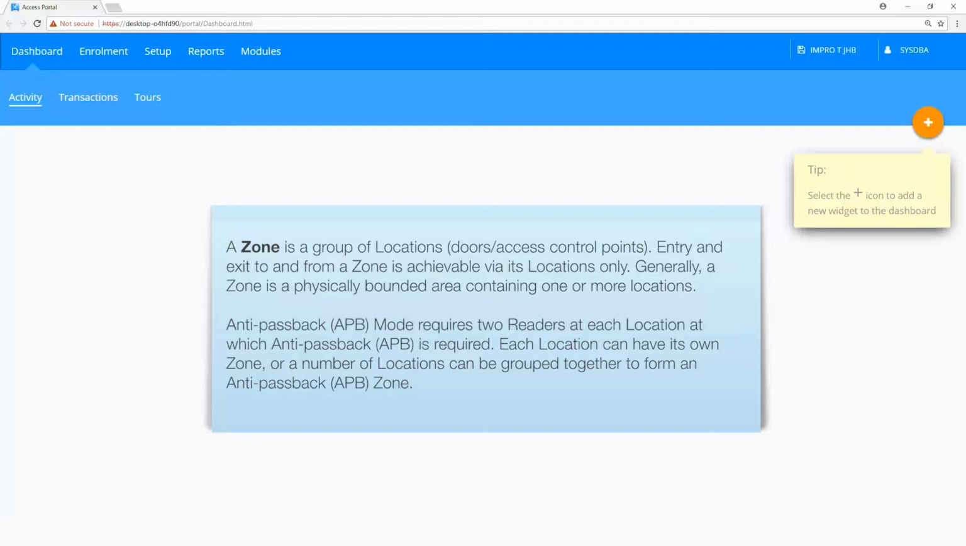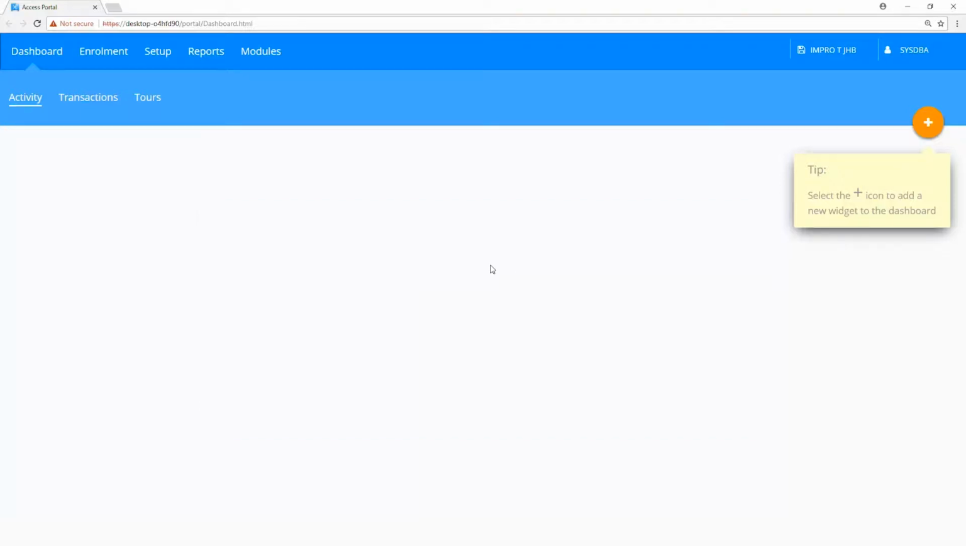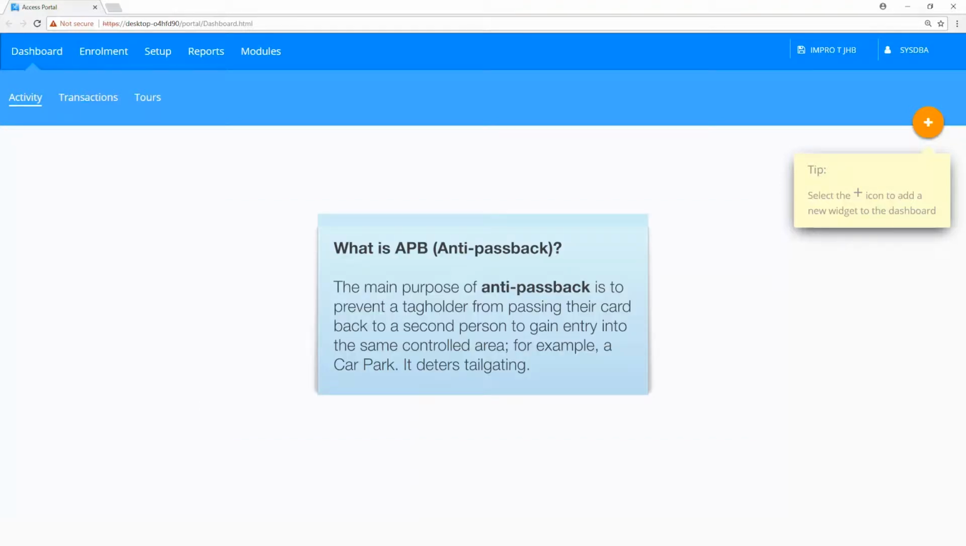Anti-passback mode requires 2 readers at each location at which anti-passback is required. Each location can have its own zone, or a number of locations can be grouped together to form an anti-passback zone. What is anti-passback? The main purpose of anti-passback is to prevent a tag holder from passing their card back to a second person to gain entry into the same controlled area.